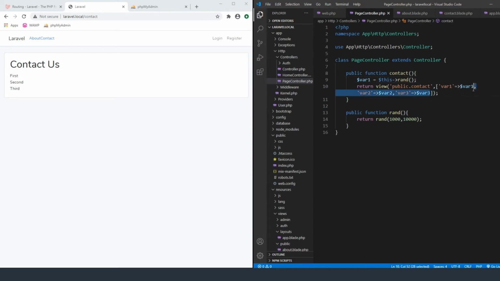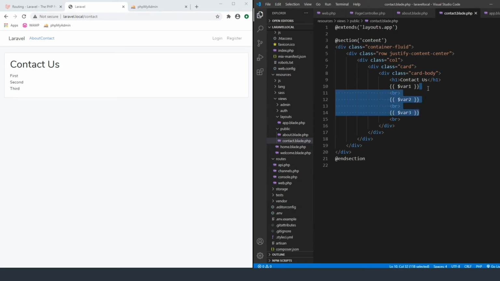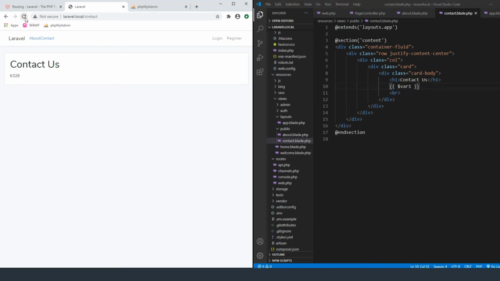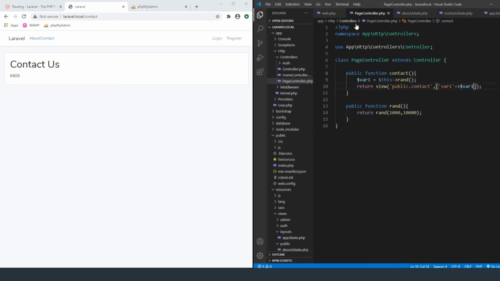And let's go ahead and take off the other 2, and then inside of our contact blade, we're going to take that off as well. Now if we refresh, we have a random number that's being generated from another function inside of this function, inside of this controller that's being controlled by the web route.